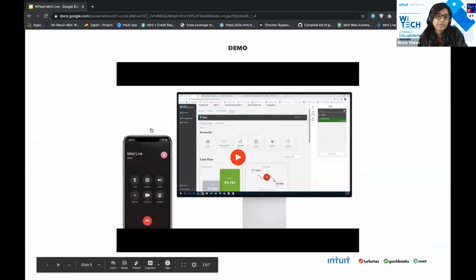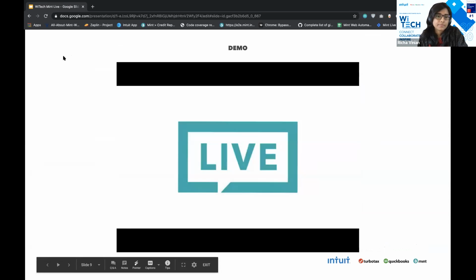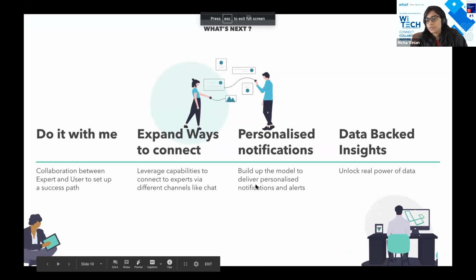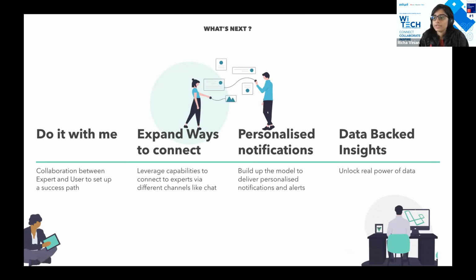What is our next step? So managing your financials can be a tedious job. What if an expert sets you up for success by collaborating with you, creating your budgets, goals, categorizing your transactions? This is our vision, and every capability we add is towards it. Once you are set up for success, you do not necessarily need to come back on a call every time. Let's say you have a doubt which you want to clarify. You can chat and get it clarified. So we aim to build different mediums of communication so that expert is just a touch away.